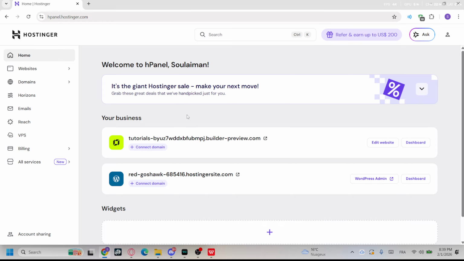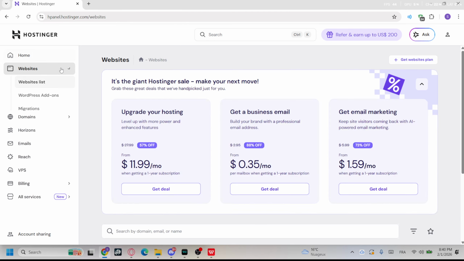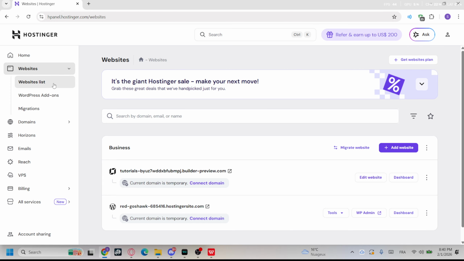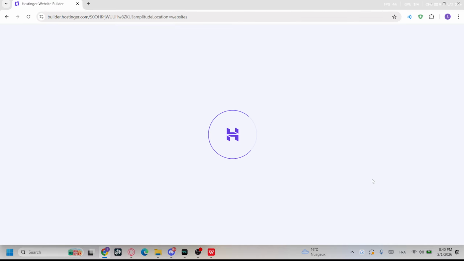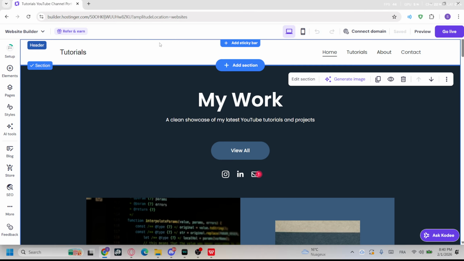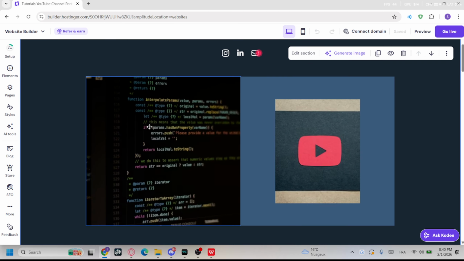So the first step is opening the website builder, but before I do, I really want you to make sure that you're already logged in to Hostinger with your account. Then just go and click on the Websites option on the left side menu and select the website list, just like so. After that, choose the website that you want to edit and click on Edit Website next to it. After that, you will be forwarded into the website builder by Hostinger.